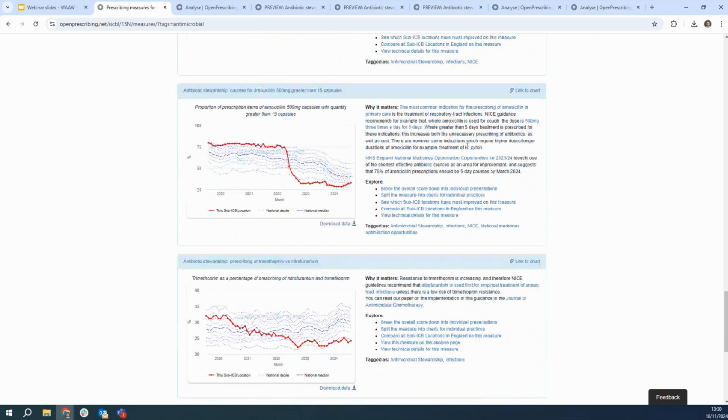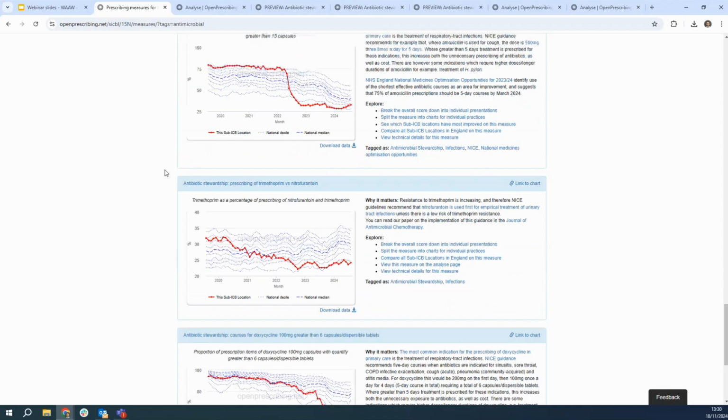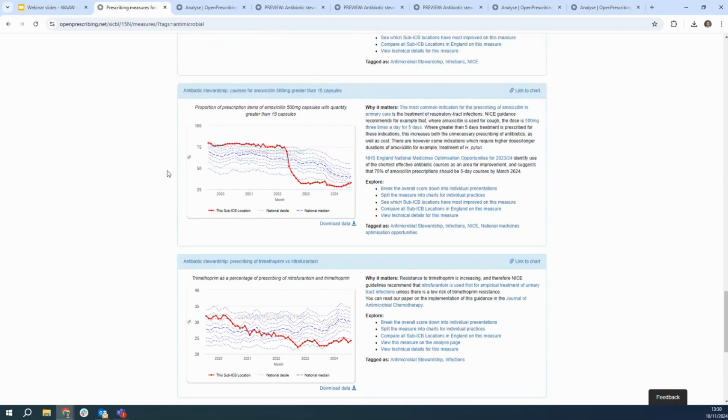And we then also look at other antibiotics. So amoxicillin and doxycycline are the two other ones that have been focused on at the moment. So we can see there's some really big changes that have happened here. So Devon has come down very suddenly. So there's been some work that's gone on in the Devon area.